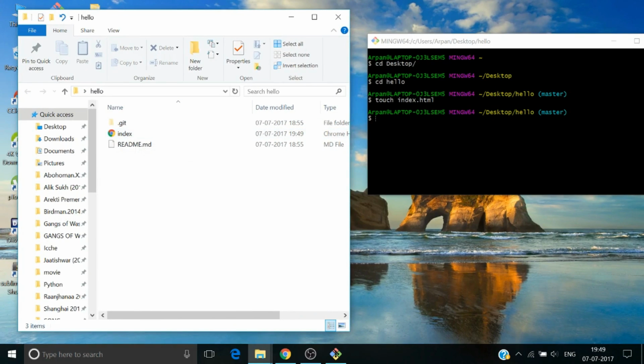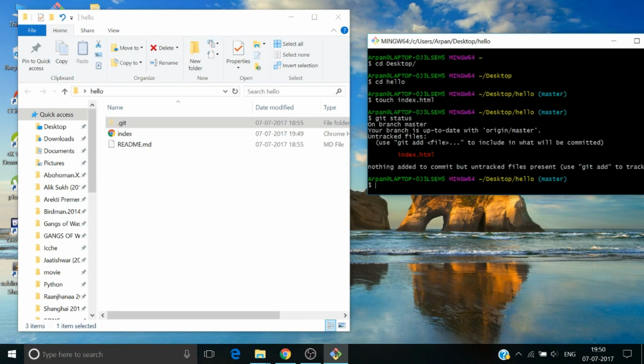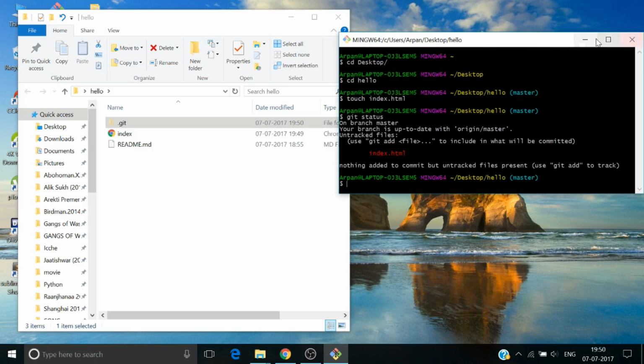So now we run the command git status. Now we can see that we have an untracked file, and this origin is our remote repository, okay? And master is our current branch. We'll talk about this later. This will confuse you right now, but believe me, it will become a piece of cake once you're comfortable with it.